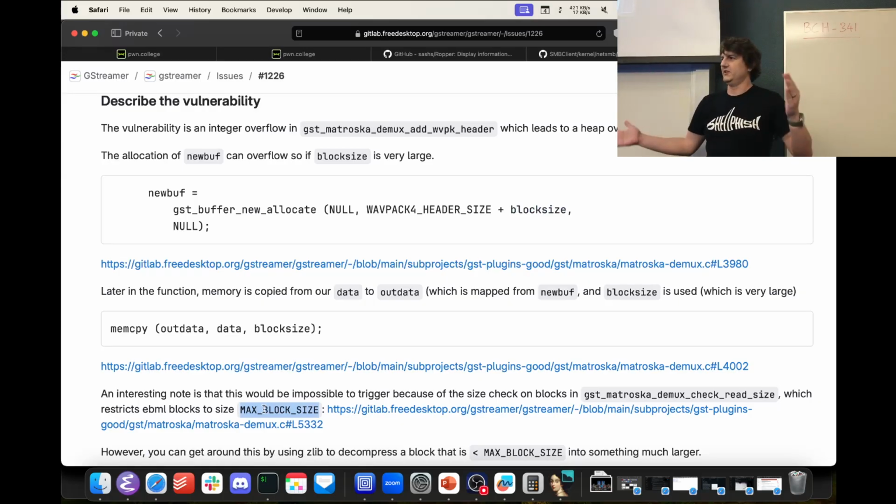And so I was super disappointed. And then a day or two later, it dawned on me while I was reading this code that there was a feature in these blocks that had compression, so that you could decompress the block size.